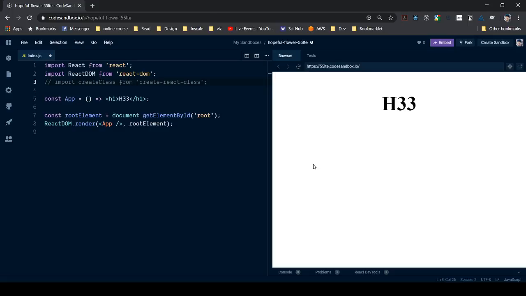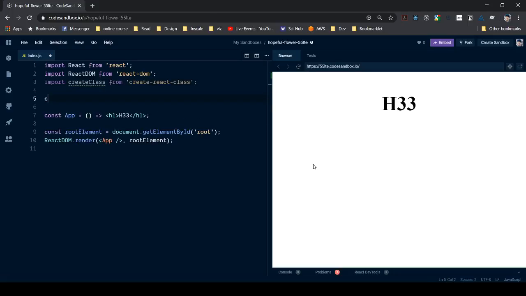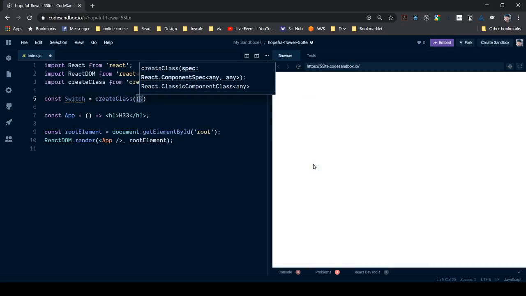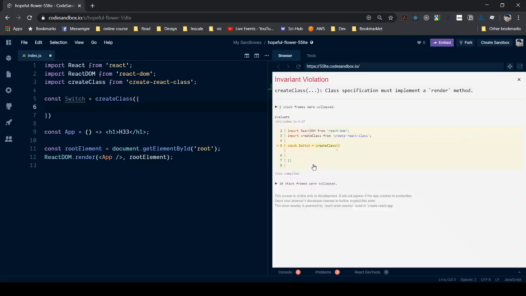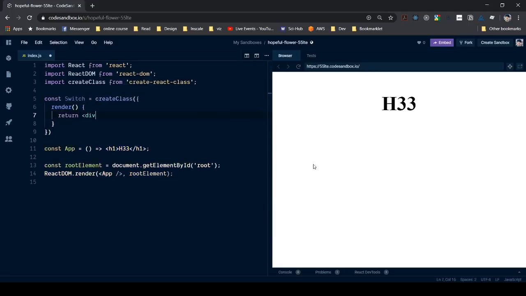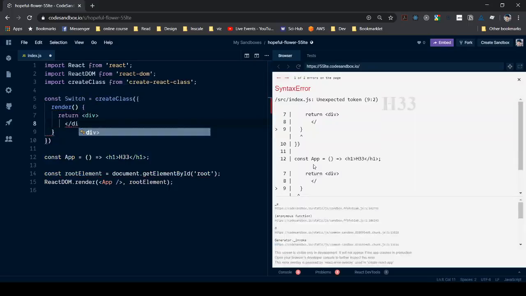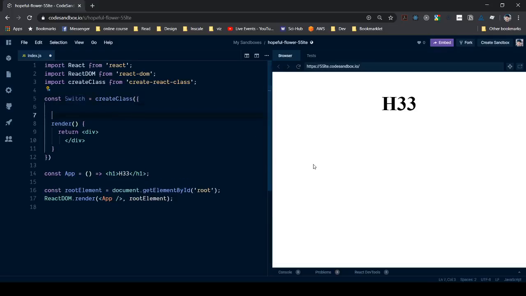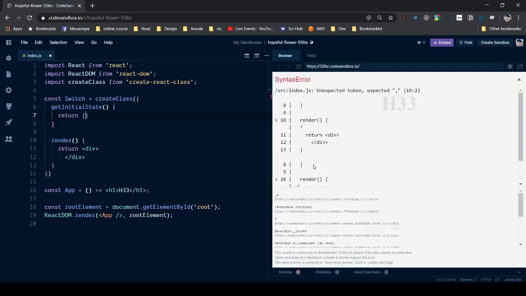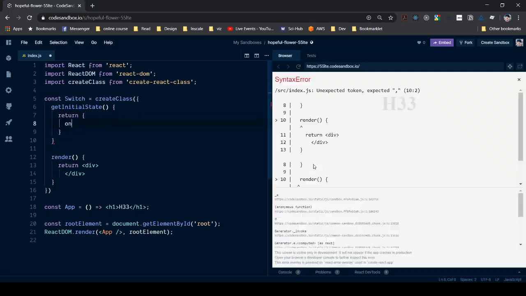How do you create a component in React? React has this createClass function that you can use to define a component. This createClass accepts an object. First, of course, you need to declare a render function, and then you return what you want to render. You can also declare a state. So here we're going to declare getInitialState, where our initial state is just on, which will be false.